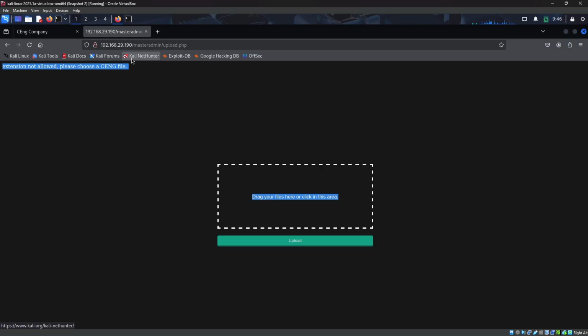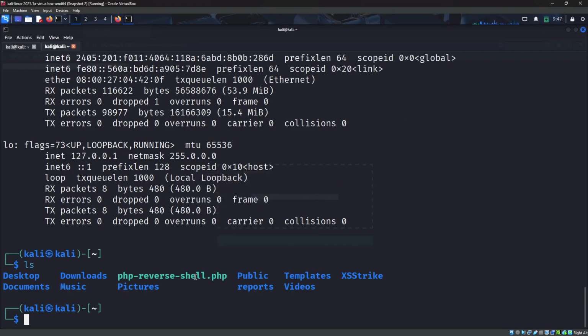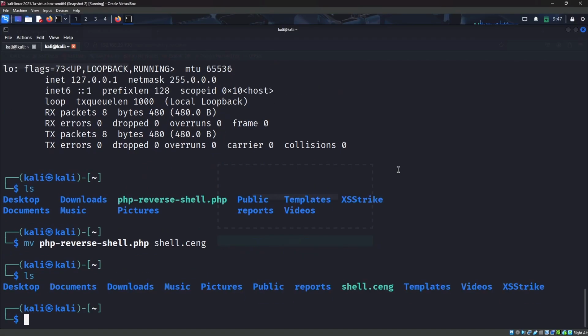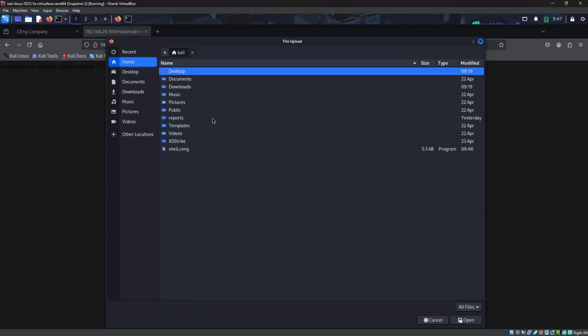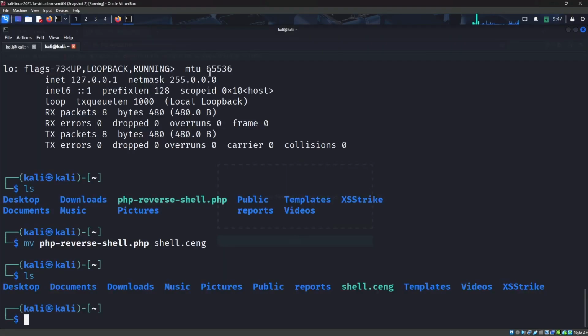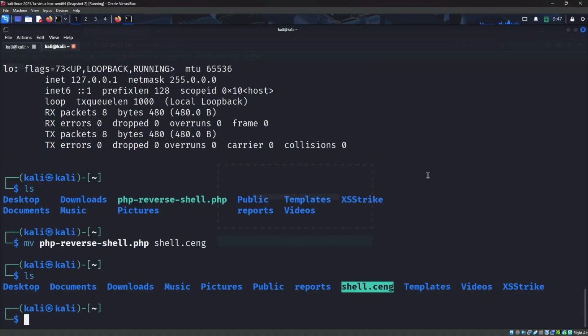So basically, we just need to upload a CENG file here, not a PHP file. So what about changing the PHP file to a CENG extension? I'm just changing the PHP reverse file to something called shell.ceng. The extension ceng is accepted here. So I'm just pasting it here and clicking upload. When I press Ctrl A, as you can see, success, we were able to upload it successfully. So our shell.ceng was uploaded there.